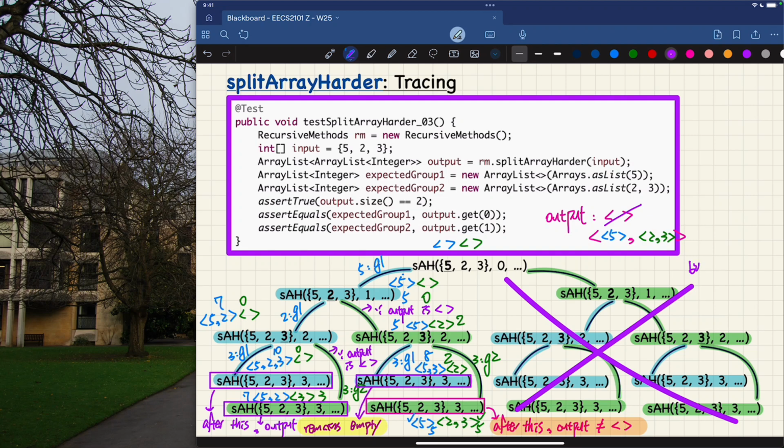So this will be bypassed because output has already been set properly, and this is because we assume this is only a unique split for the array, if there's any. All right, bypassed because output has already been set. So the final outcome is just going to be this output right here. All right, 5 and 2, 3, and that's exactly what you will see, 5 and 2, 3 as the return value. And also you can see the size of the list is exactly 1 and 2.